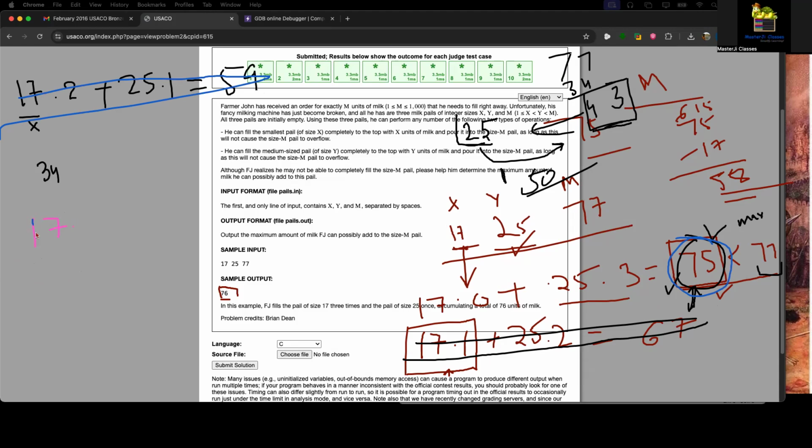Okay, let's choose blue color. Okay, let's say the 17 size, a pail of size 17, we pour it 3 times. Okay, and then how many times can we use the pail of 25, size 25? It will be equal to, let's calculate, this will be equal to 351. Okay, so we do 77 and 51.